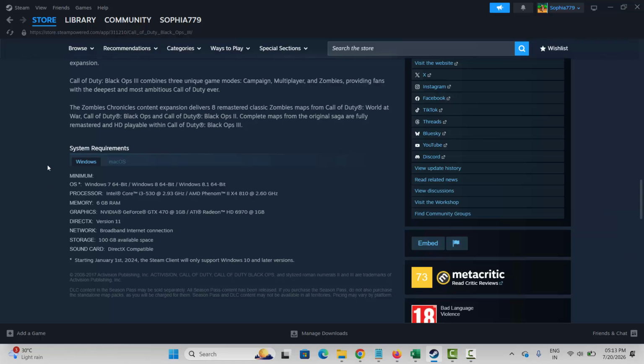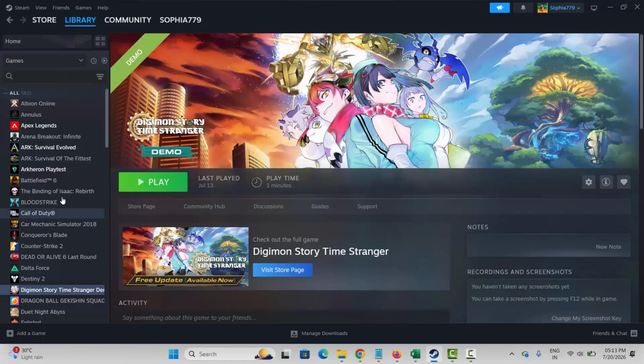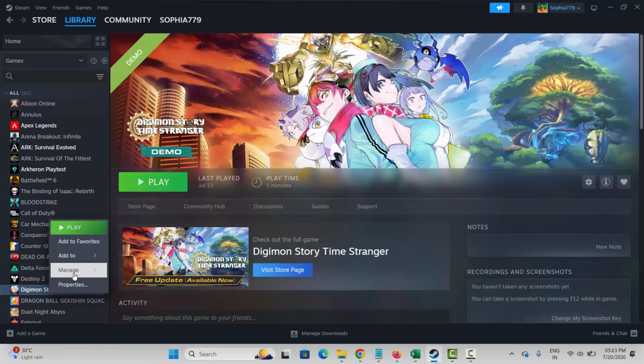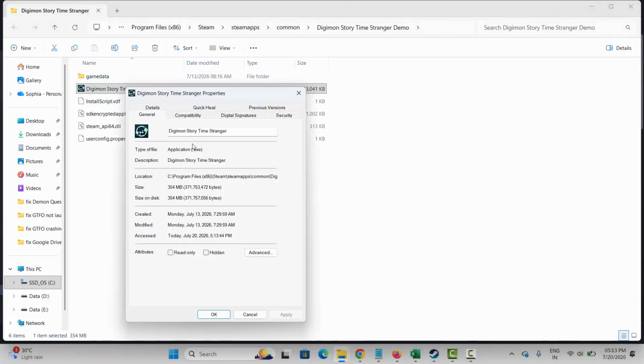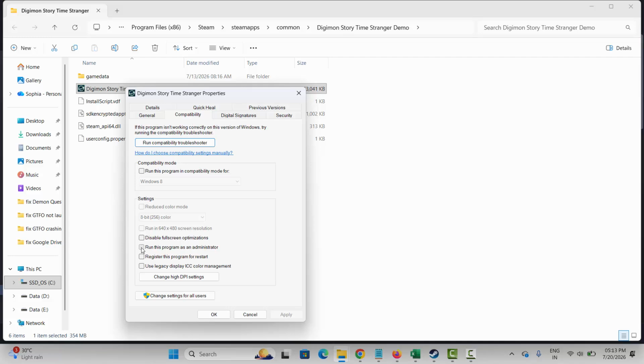For that you have to go to Steam, under library section select your game. Here I'm showing you an example. Now right click on it, click on manage, and now click on browse local files. This will take you to the game folder where your game has been installed. From here you have to select the application. Now right click on it, click on properties, click on compatibility, and here you have to select run this program as an administrator. Click on apply and OK, and after that launch the game and check if the game is opening or not.